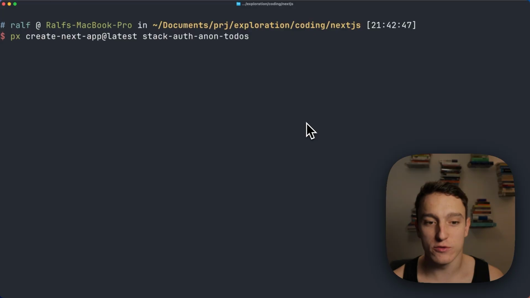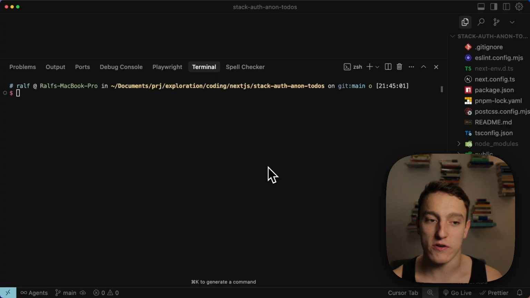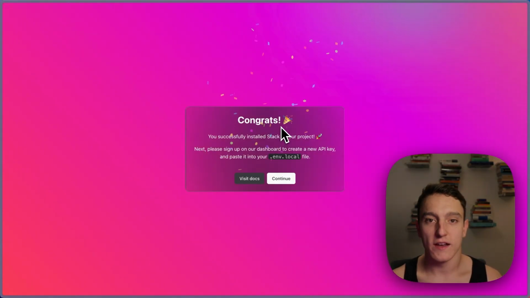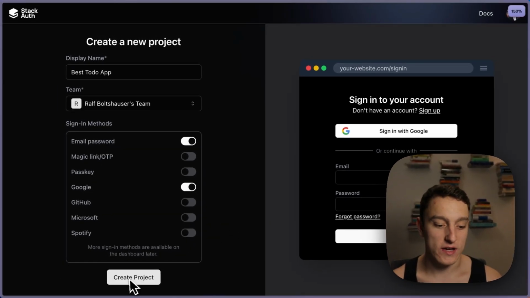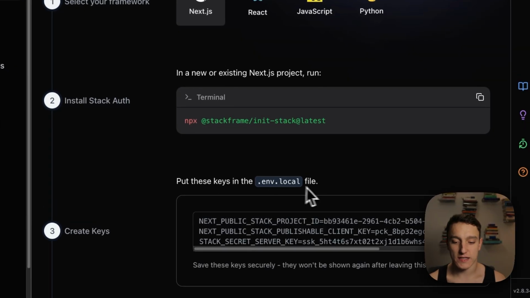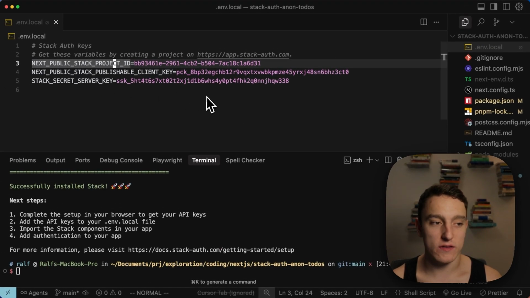The first thing I do is creating a new Next.js app. I take the installation wizard directly from the StackAuth docs and run it within my project. This sets up the whole StackAuth project and we only have to paste the credentials afterwards. It looks like it was successful. Now on the StackAuth dashboard, I create a new to-do app. Here I can grab the keys that I need to put into my environments. I just place them in the .env.local file that StackAuth created for me.